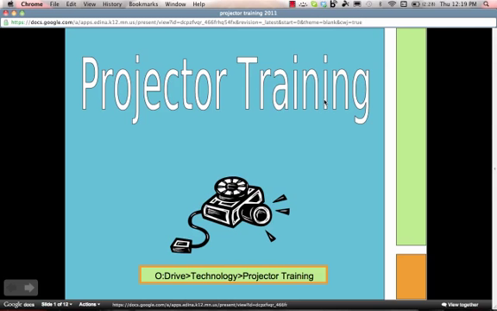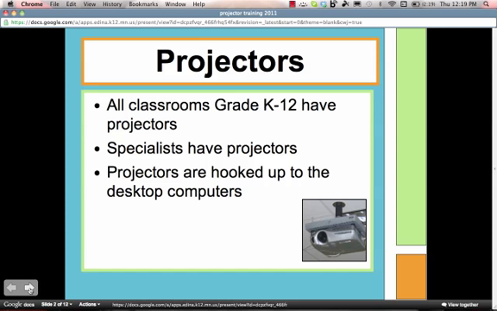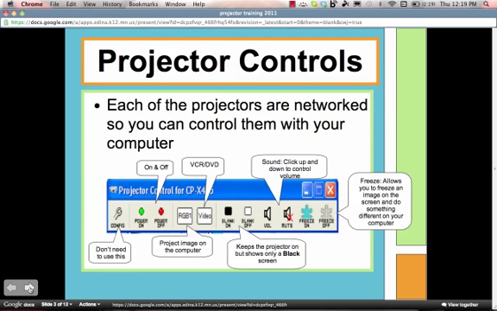This tutorial will teach you about the projector systems that we have in Edina Public Schools. If you need to refer to this PowerPoint presentation, it's located on the O drive in the Technology folder in Projector Training. All classrooms in grade 12 have projectors. Most of them are mounted on the ceiling, like the one that you see here, and they are hooked up to the desktop computer, so you don't actually need to touch the projector itself.